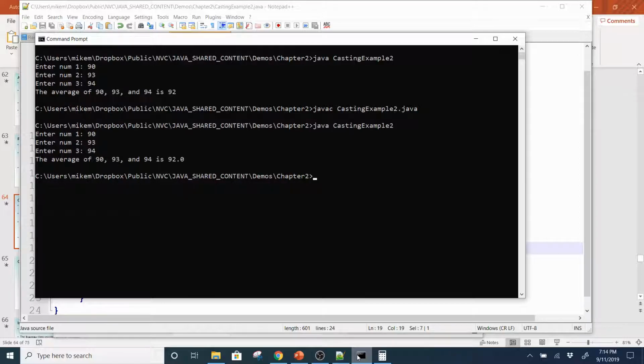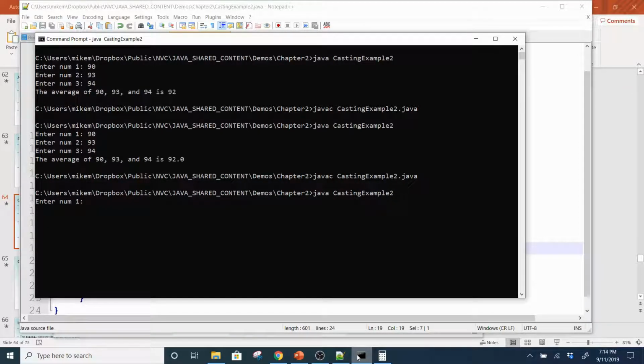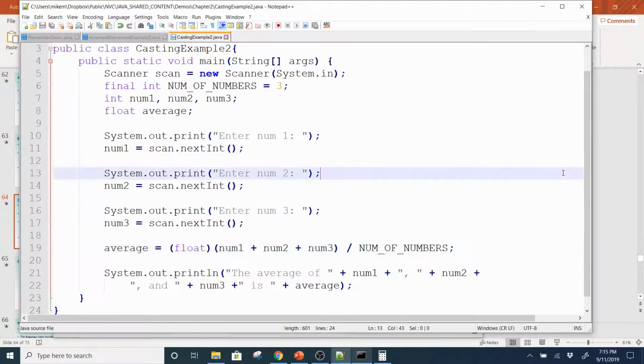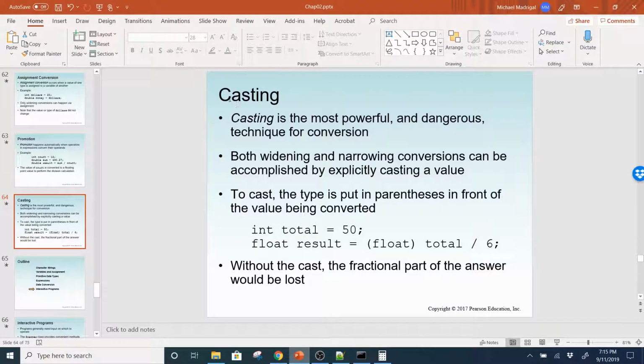So now when I come back over here and compile and run, I enter in 90, 93 and 94, and I get 92.3333336. Okay, any questions on that? So that is casting. That's an example of when you would use something like that. Personally, if you wanted to do the average, maybe you could have asked for the numbers in a float, and then you could have avoided having to do any type of casting, right? That could have been one solution to this. Okay, so let me hop back to the lecture, and that's it, casting.